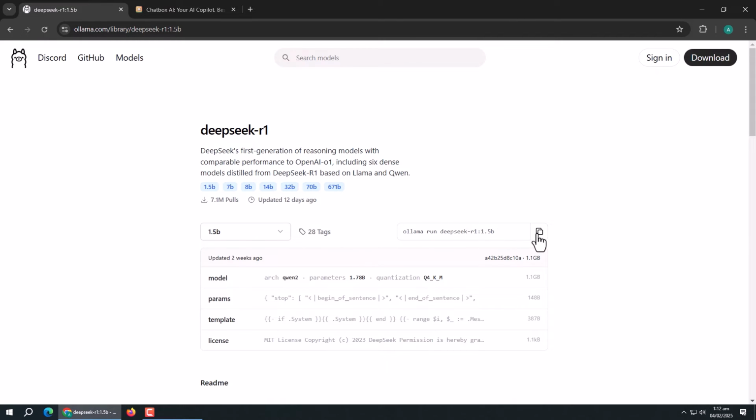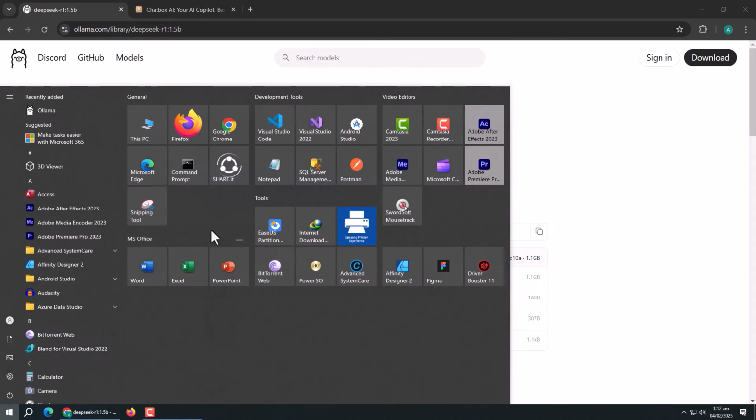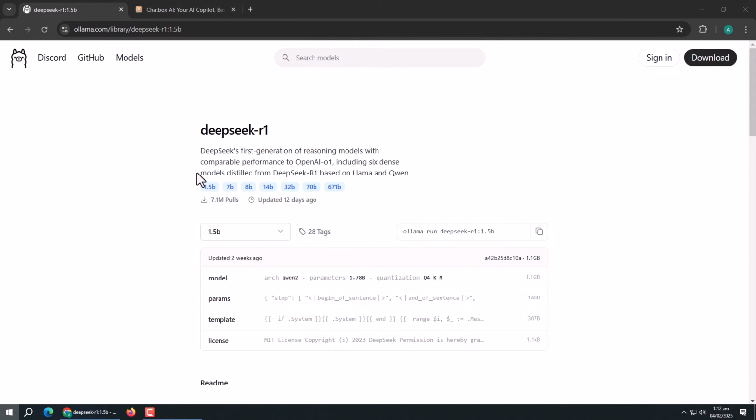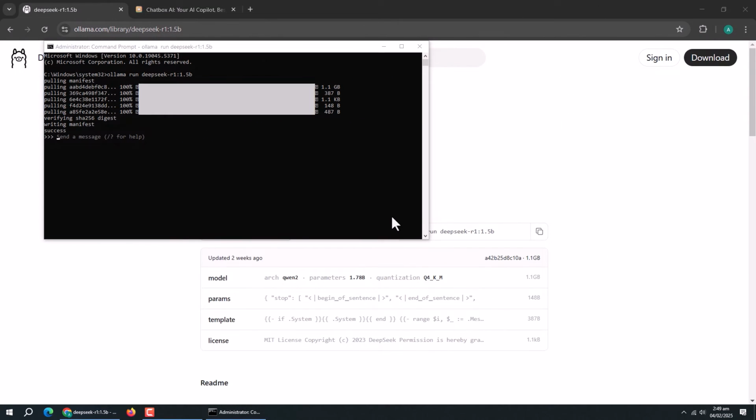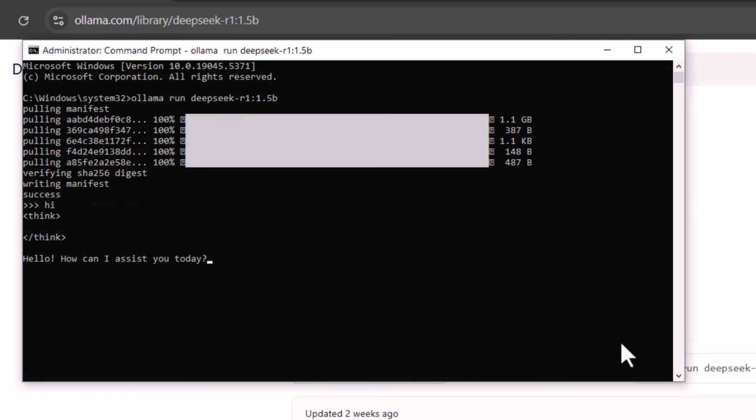Now copy this link. Then open Command Prompt. Paste that link here and wait till model is downloaded. My model is downloaded. We can test it by asking anything here. It gave answer, which means it's working perfectly.